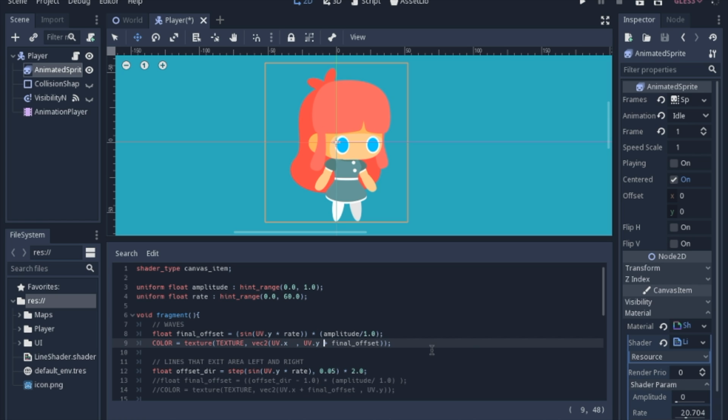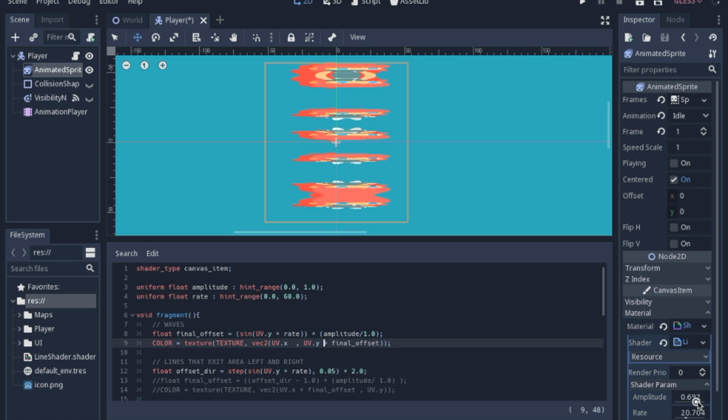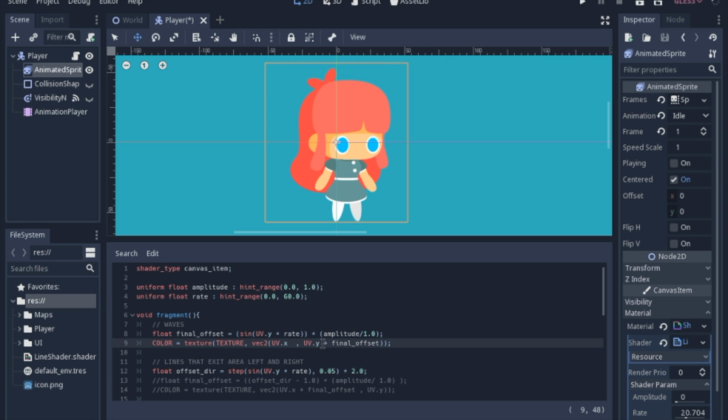if you do actually stick with the Y, we can get a weird reflection type of feeling. But again, these shaders can do whatever you want them to do. That's the reason why they're so much fun.